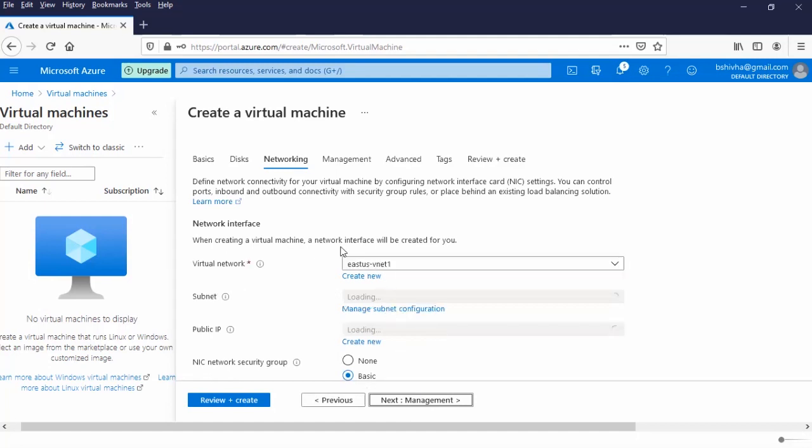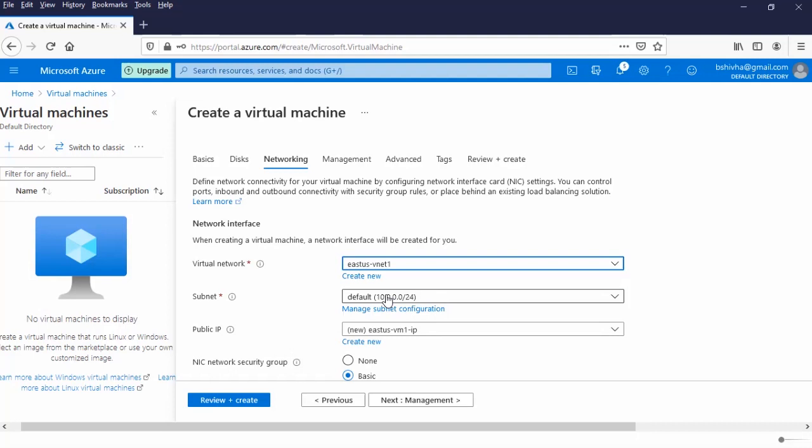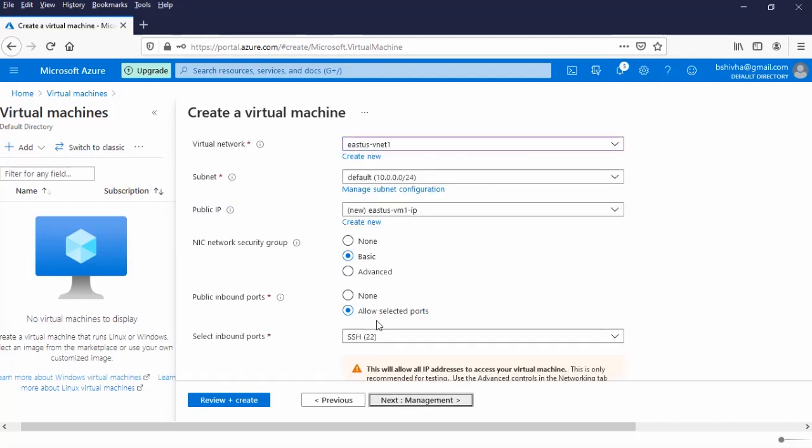So networking also, if you see, since we selected the region East US, there is only one subnet automatically getting picked up. So there is a default subnet created while creating the virtual network that also gets populated automatically here. So come down, advanced.